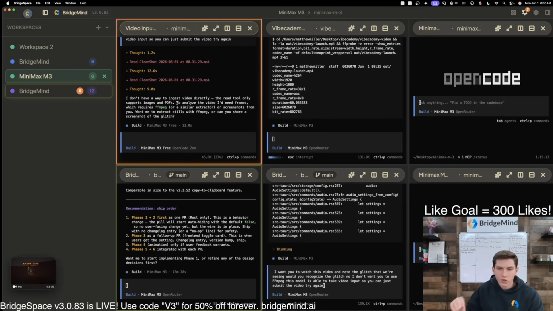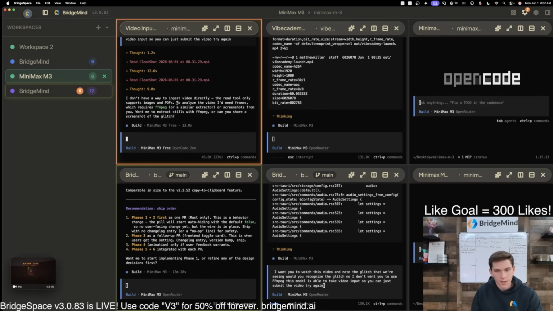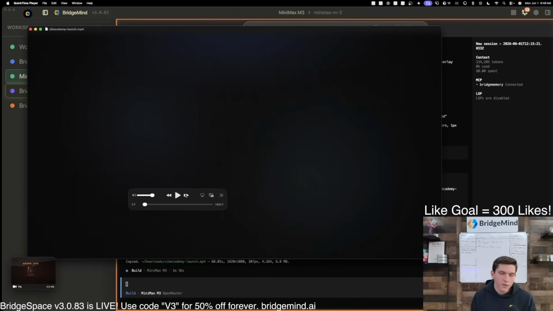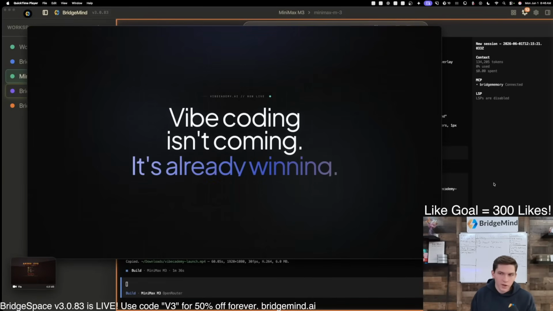I don't want to have to go to their website and paste it in and then get a handoff prompt and paste it back into OpenCode. I want to be able to actually use it natively. The Remotion video did just finish, so let's let this play and see what it created.